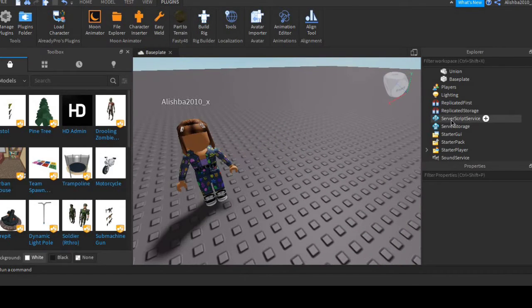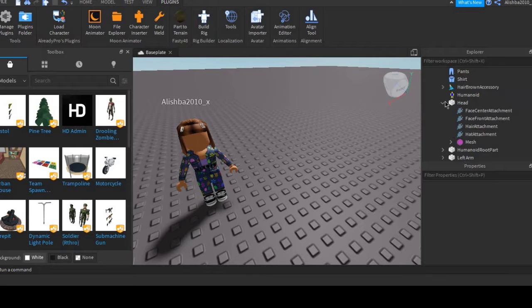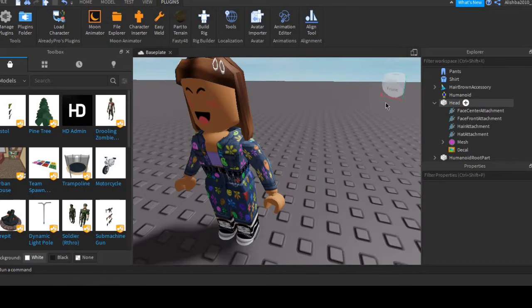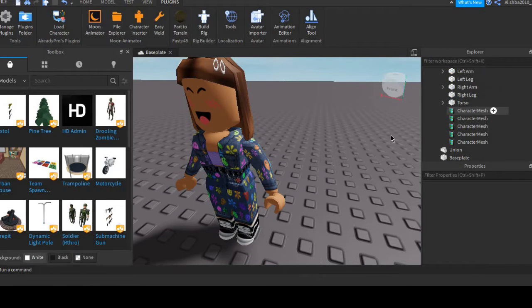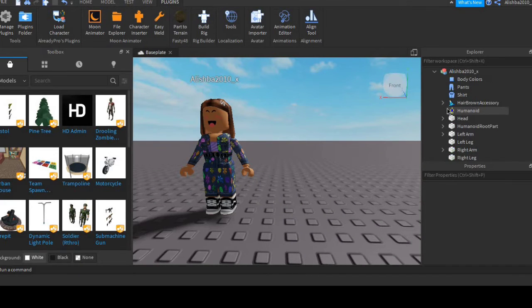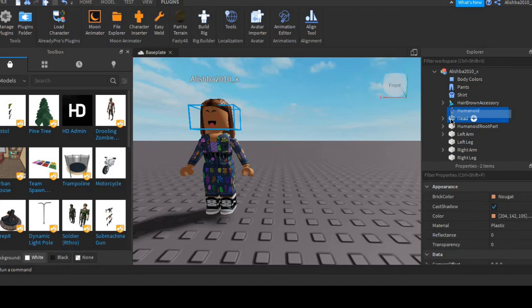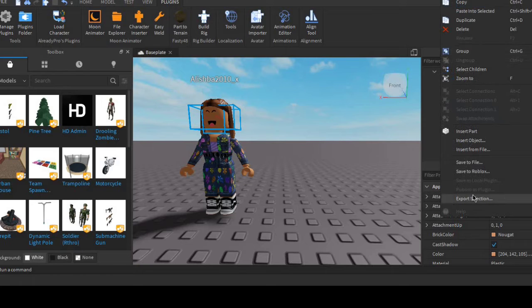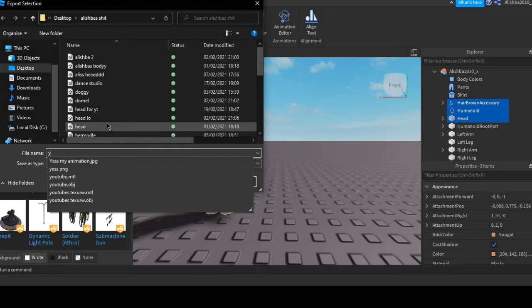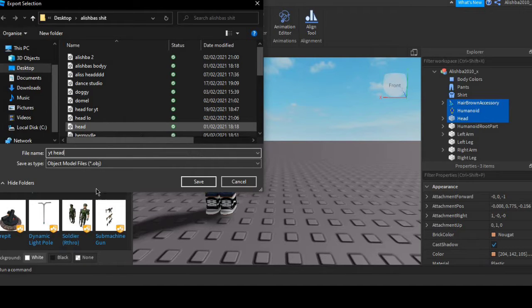Now what you want on your head, it should be here. You want to press paste into. There is your face. You just changed your face. Now to save it, you want to grab all the head things, just there. That's what you want to do. Export selection, then name it. Name it something that you want to remember. So YouTube head. I'm just going to do that, YouTube head.